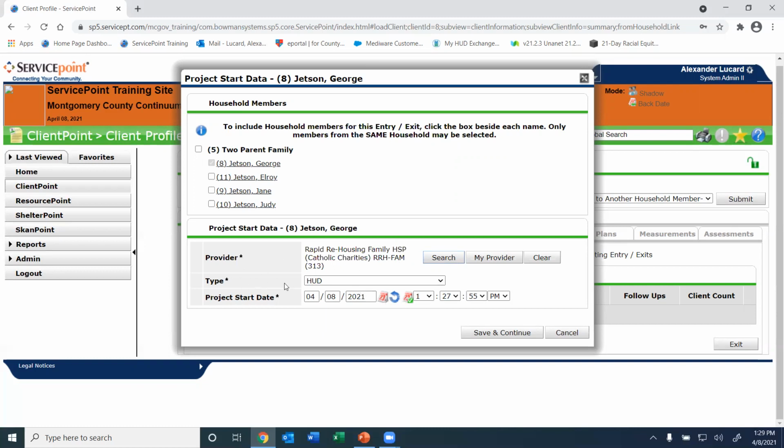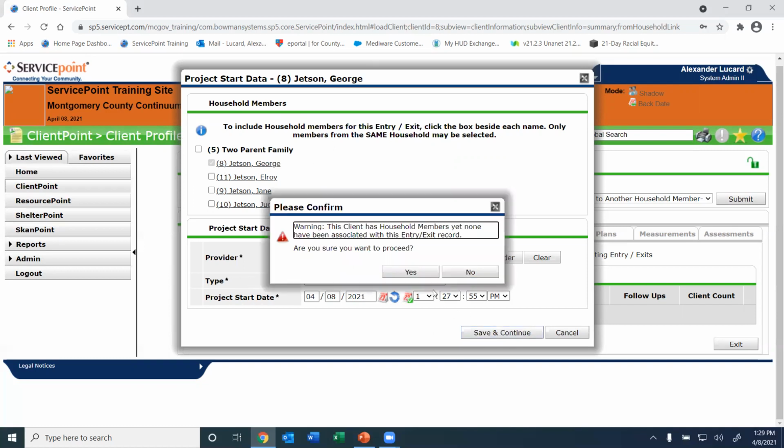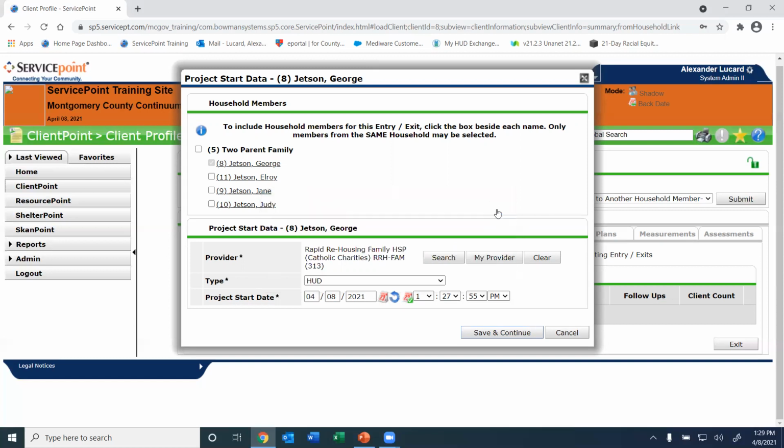Now, we've done all of this, but if we hit save and exit or save and continue, we've actually made a mistake here. See up here where we have the whole household member? There's only a check by George's name. If we hit save and continue and move on, we get this. Warning, the client has household members, yet none have been associated with this entry exit. Are you sure you want to proceed? If you say yes, only George is going to be checked into your program. Elroy, Jane, and Judy will not be in your program. George will be in there as a single individual.